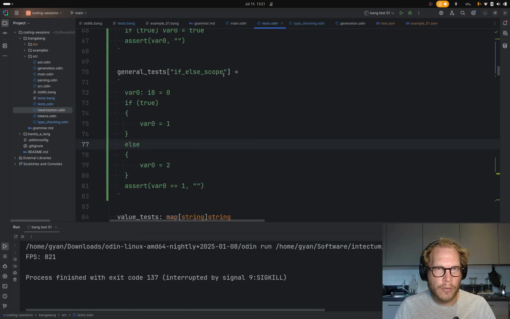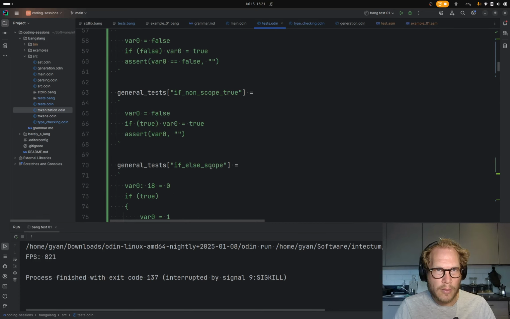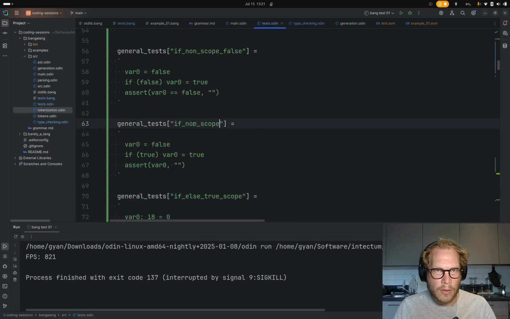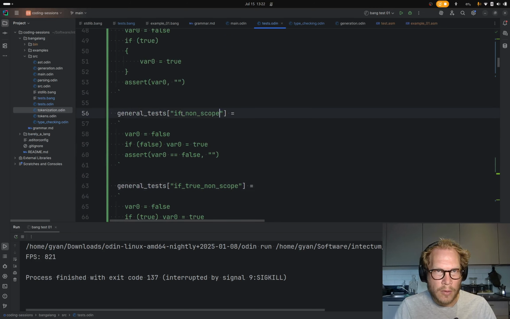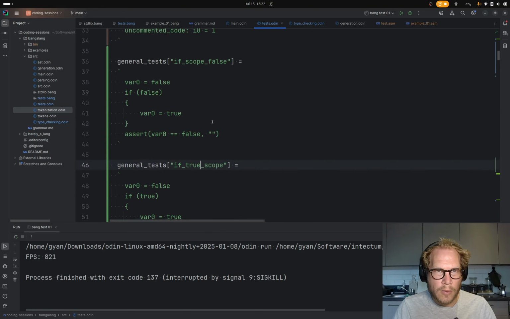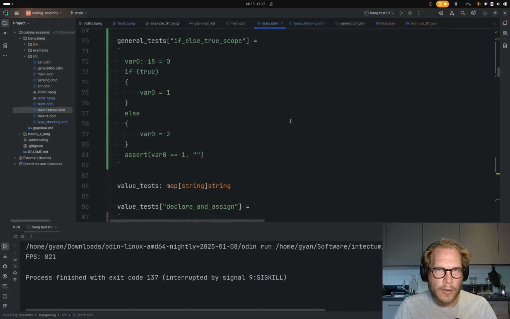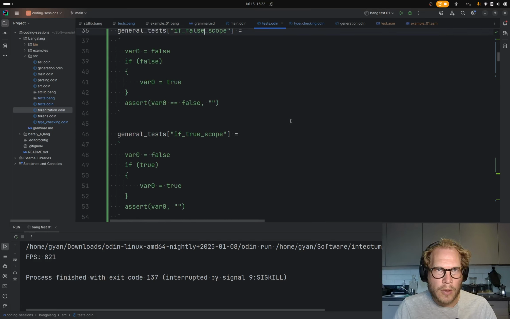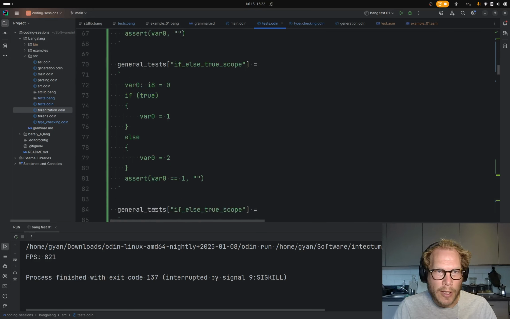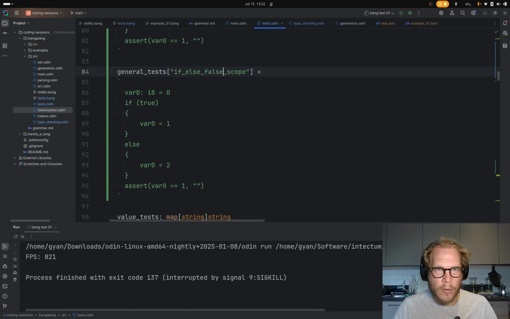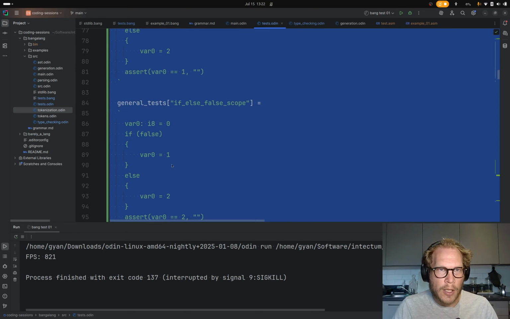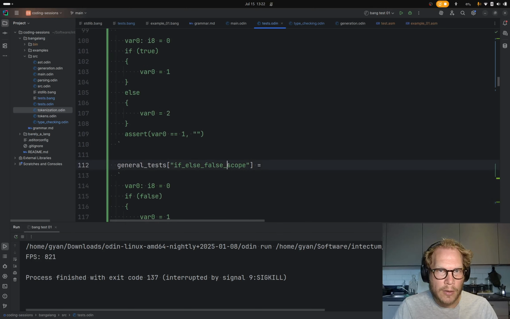So it's like if else true. I think it's better like that. Okay, so if else true scope. So I guess we want like an if else false scope. So we go false, and then it should be 2. And then let's do the same thing, but non-scope versions.